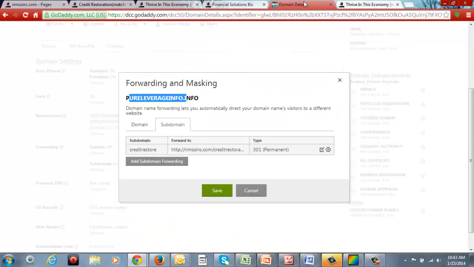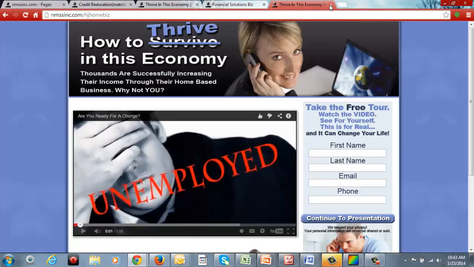So you can end up at .com, and then you can create restore. And with GoDaddy, I think you can build up to 300 subdomains. So you're paying for one domain name, but you can forward it to as many different websites as you want. Okay, so that's one way to do that. Or you can put business opportunity dot, or financial biz dot, whatever it is. So that's how you forward it on GoDaddy.